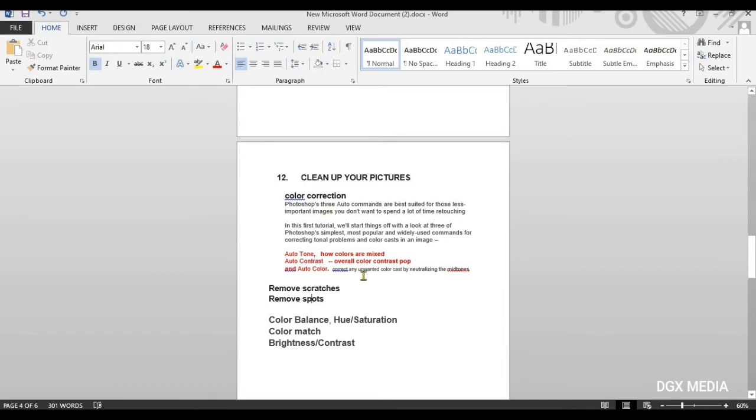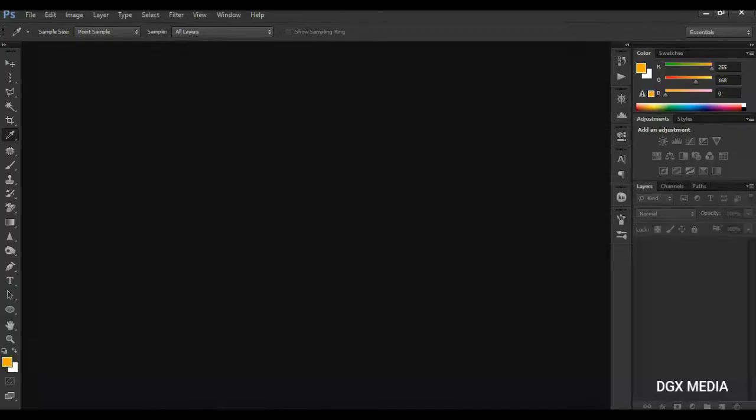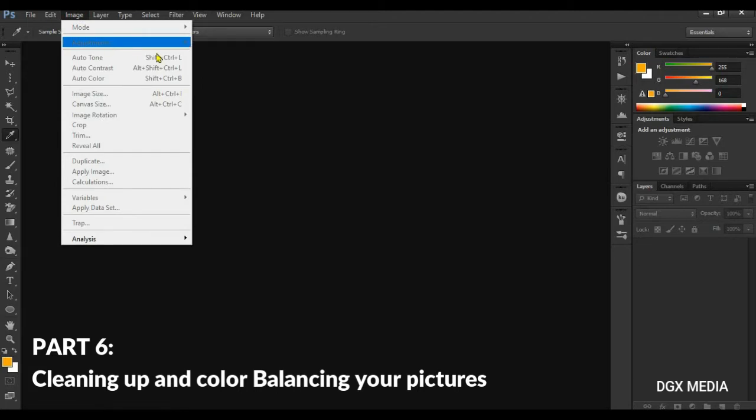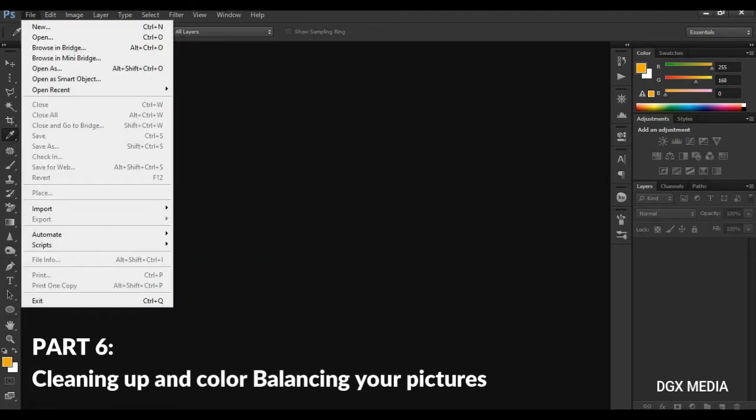When you import a picture into Photoshop, the first thing you want to do is color correct the picture. Now there are three basic commands that enable you to do this very quickly. They might not be the best, but they are very fast and they help you to start editing your pictures in time. Photoshop's three auto commands are best suited for those less important images we don't want to spend a lot of time retouching.